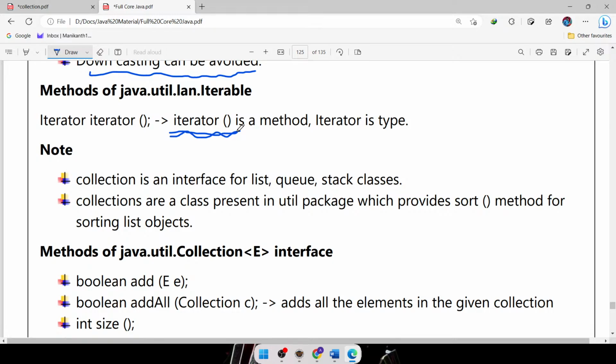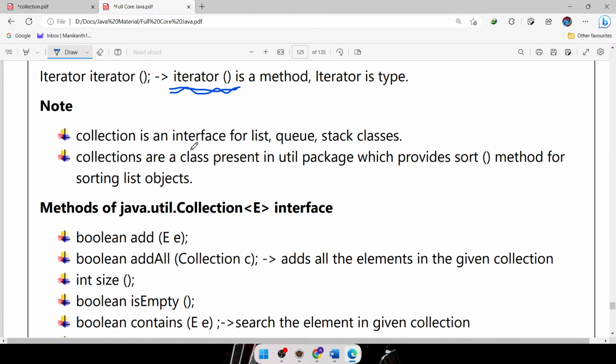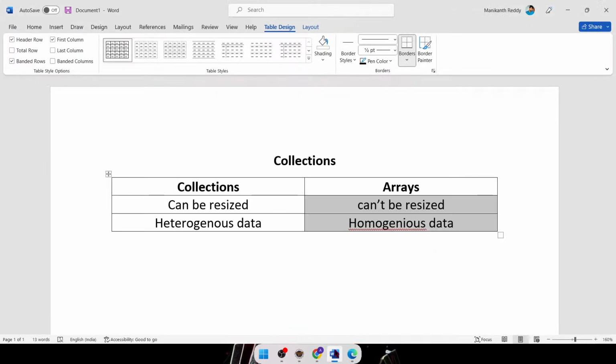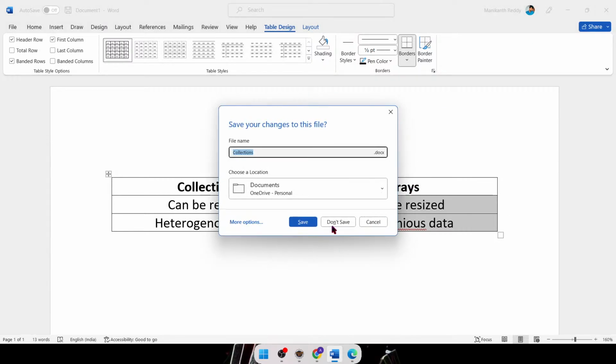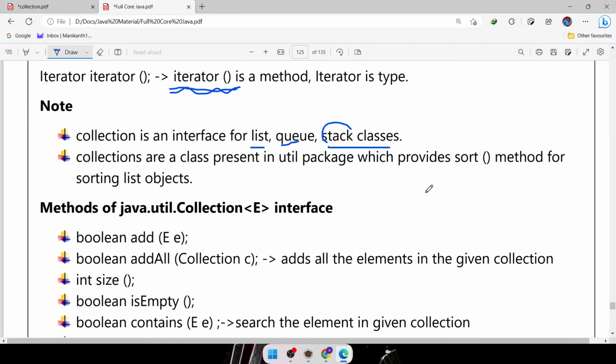Iterator is a method from the interface. Now, note: Collection is an interface for list, queue, set. It is not stack, it is a set, okay? Here somebody made a mistake. It's a set.